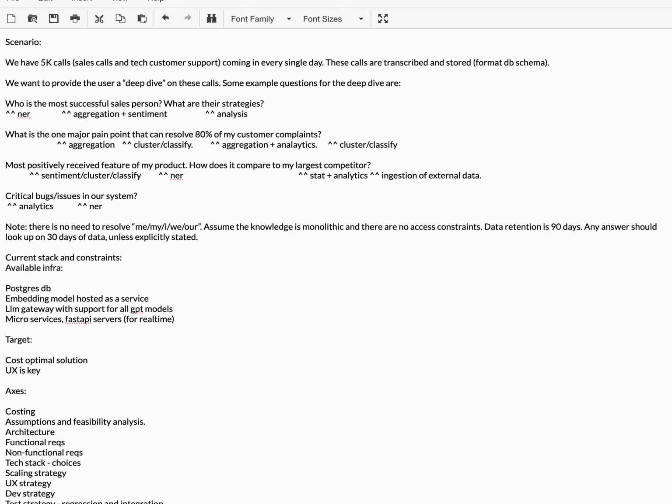Okay, so now we know what kind of base operations we need for each question. Let's move forward. So there is no need to resolve IVE. Oh, that is a relief. This will require ingestion of current context, like real-time context. And assume the knowledge is monolithic and there is no access constraint. This is very good. So once again, if there are access constraints, we will ingest these constraints at runtime when the user is asking a query. Data retention is 90. Any answer should look up 30 days unless explicitly stated.